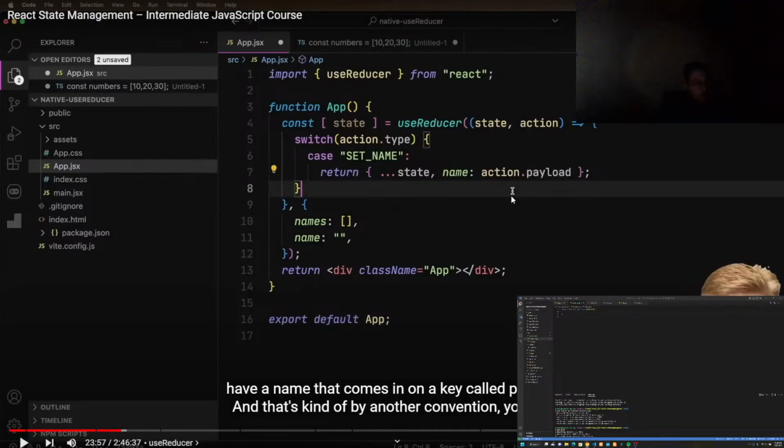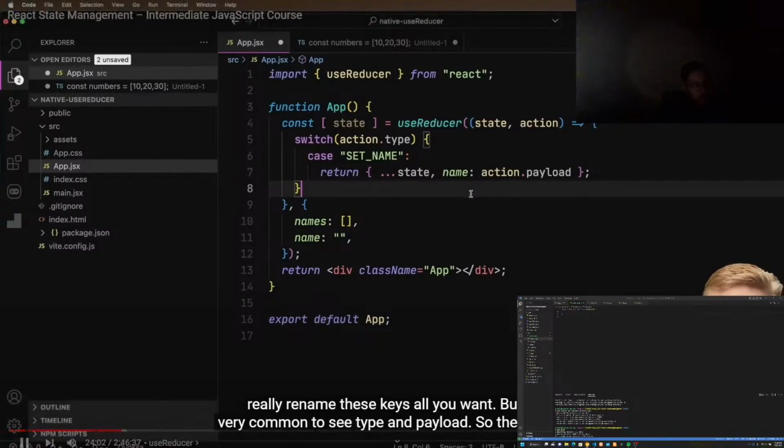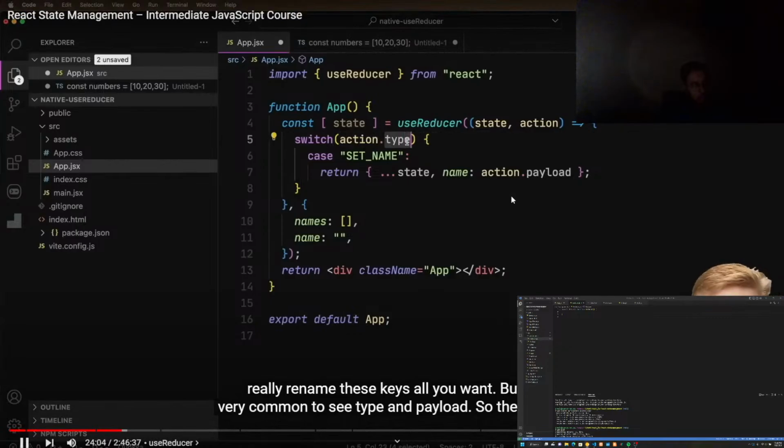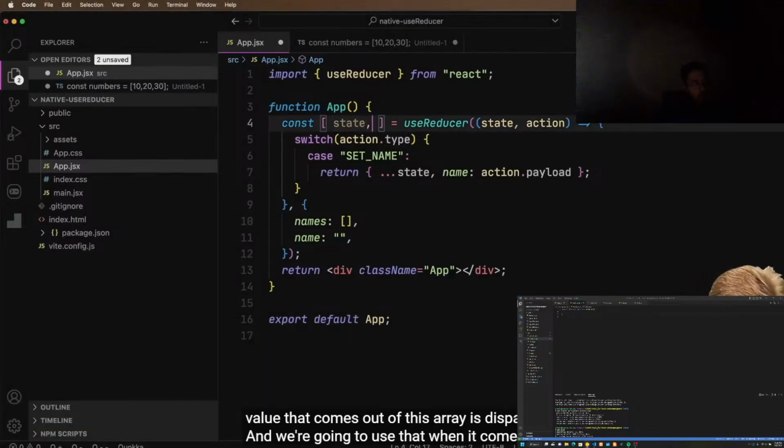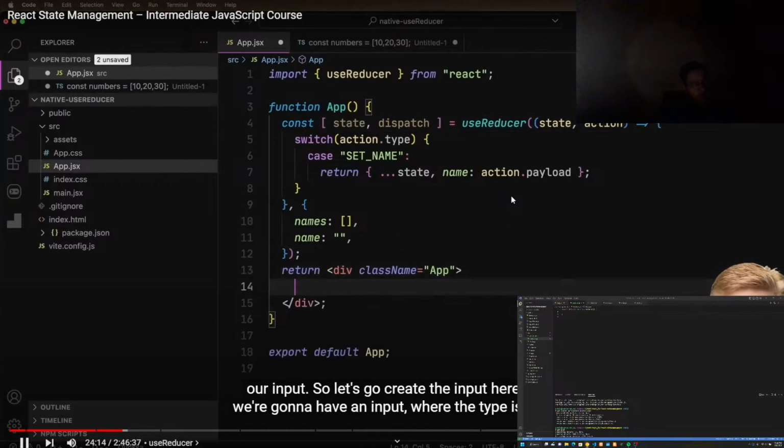Payload. And that's kind of by another convention. You can really rename these keys all you want, but it's very common to see type and payload. So the second value that comes out of this array is dispatch, and we're going to use that when it comes to our input.